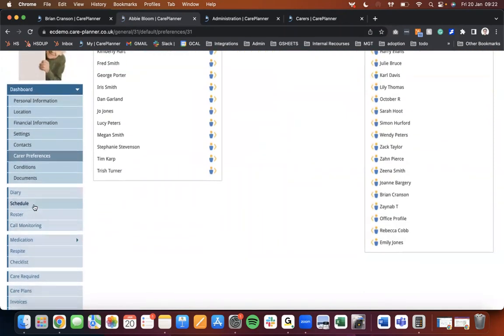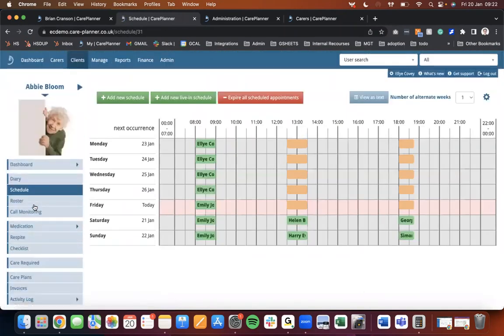And the profile is where we start to create the appointments. There are two different ways that we can create appointments. We can either do that from the schedule or the roster. The difference between the two is the schedule is your master template. So if your client has a repeating pattern of appointments, this is where you'd create it. And that's exactly what I've done for Abby.